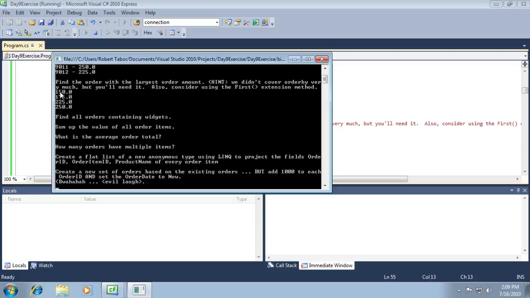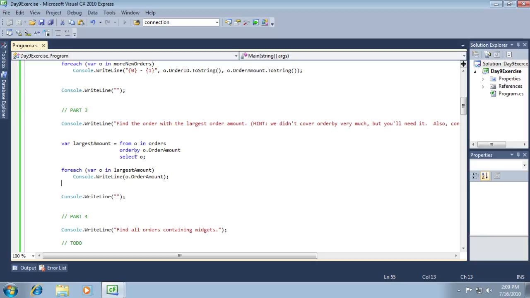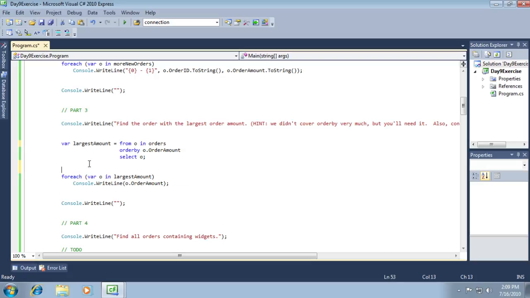All right, so we get 150, 175, 225, 250. Okay. So the first thing that we're going to want to do is change a few things up, because I don't want a list. I want the largest order. There's a couple of ways I could do this. Let's do it this way.